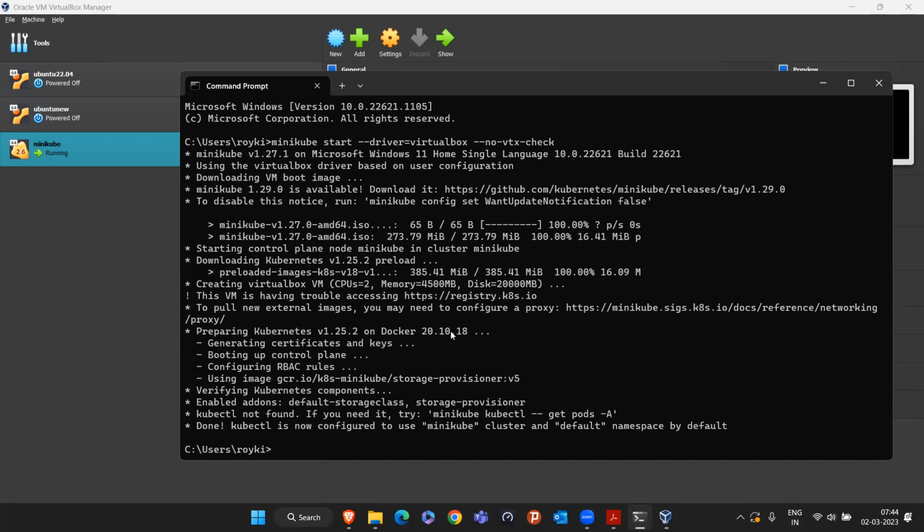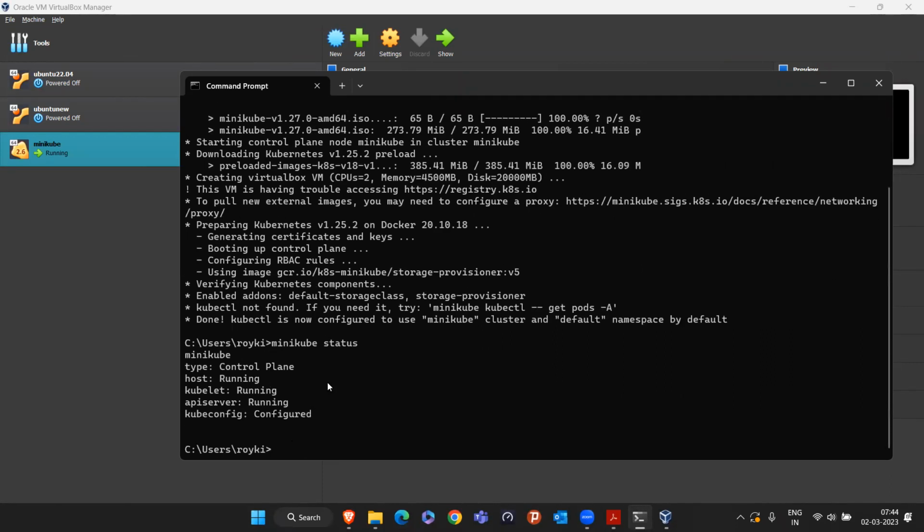Now see, once you are seeing this option here, kubectl is now configured to use, that means your Minikube is set up successfully. And from now on you can use Minikube. To understand, you can try some commands like minikube status. We'll do this command. So see, they are showing control plane running, configured. If you are seeing this type of screen, that means your Minikube is successfully running.